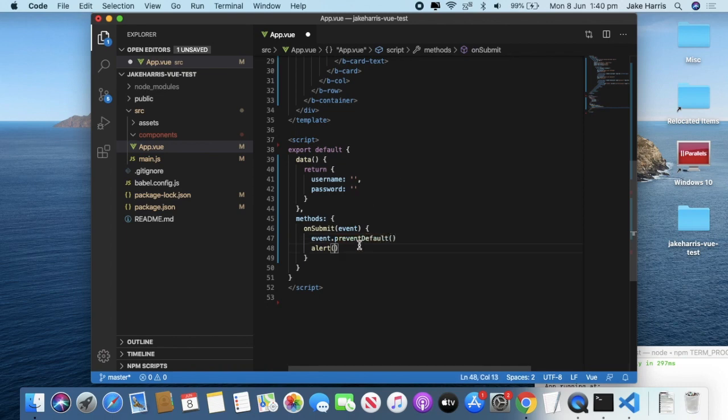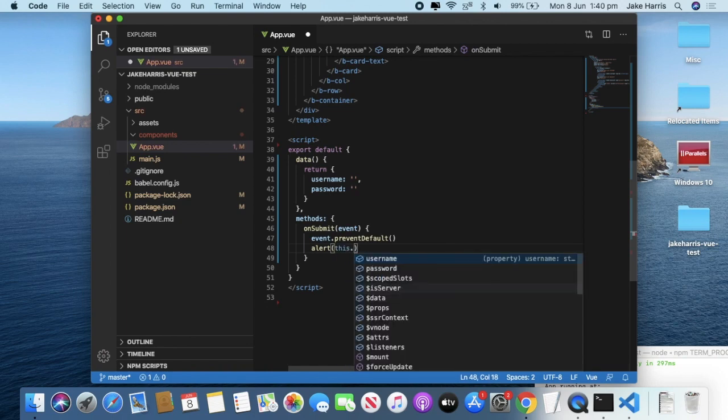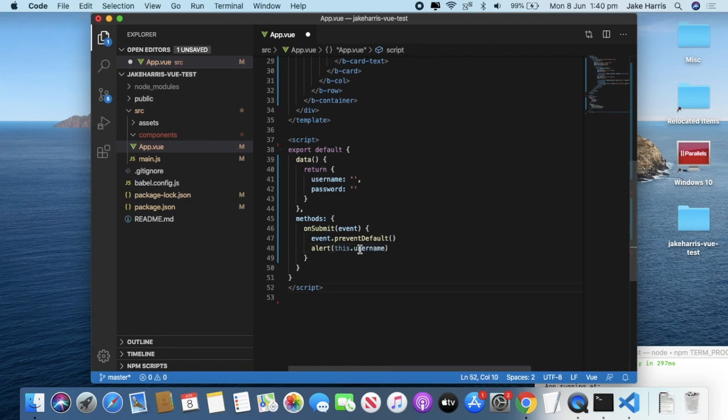And then we're just going to return this.username. So this will return the username that the person puts in the field. And we're just going to put a space. We're going to put plus to concatenate. This will join the strings. And then we're going to put password. So let's see if this works.